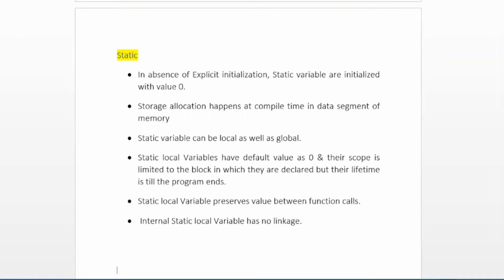Now, static storage class. First, in the absence of explicit initialization, static variables are initialized with value 0. Storage allocation happens at compile time in data segment of memory. How is this different from automatic storage class? The storage allocation for automatic storage class variables happens at runtime in stack of memory. For static storage class variables, the storage allocation happens at compile time in data segment of memory.